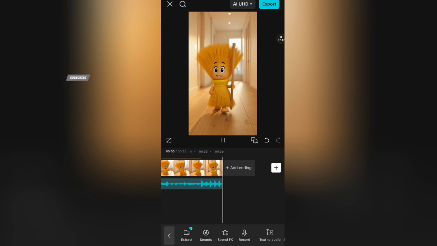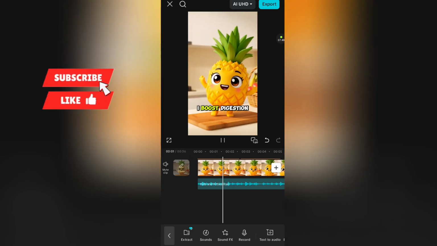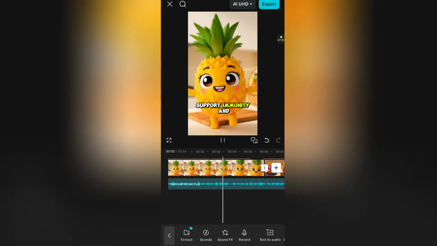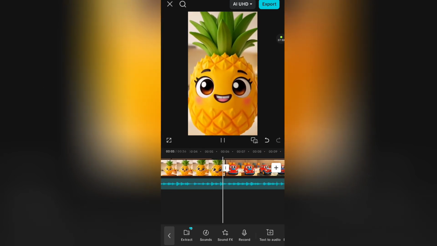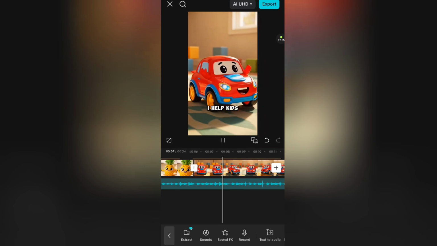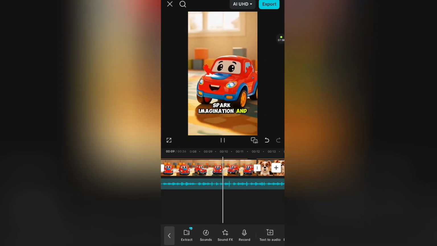I'm Pineapple Pal. I boost digestion, support immunity, and taste amazing. I'm Cartoy. I help kids learn, spark imagination, and make playtime fun.